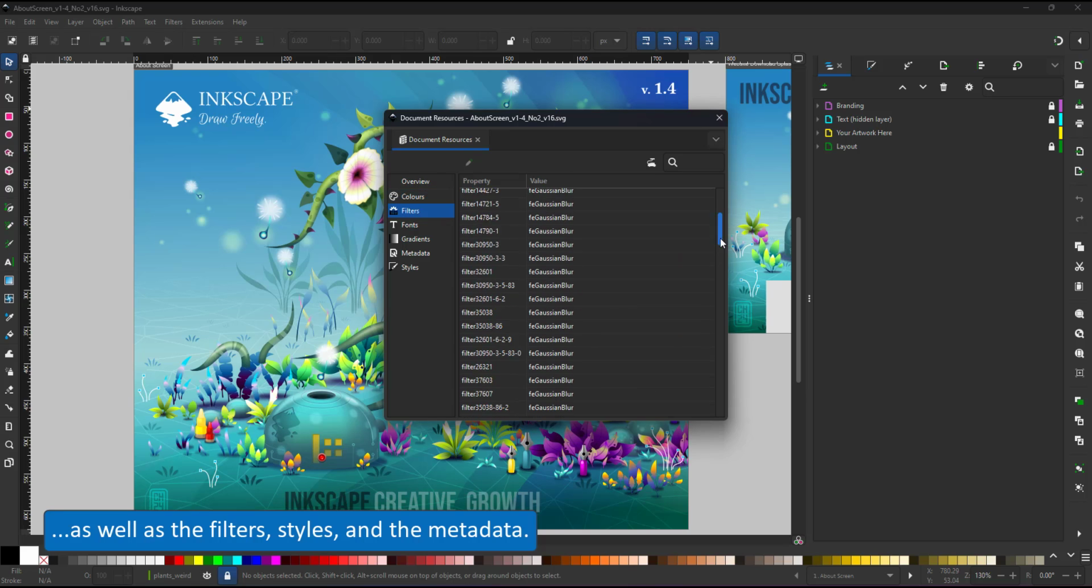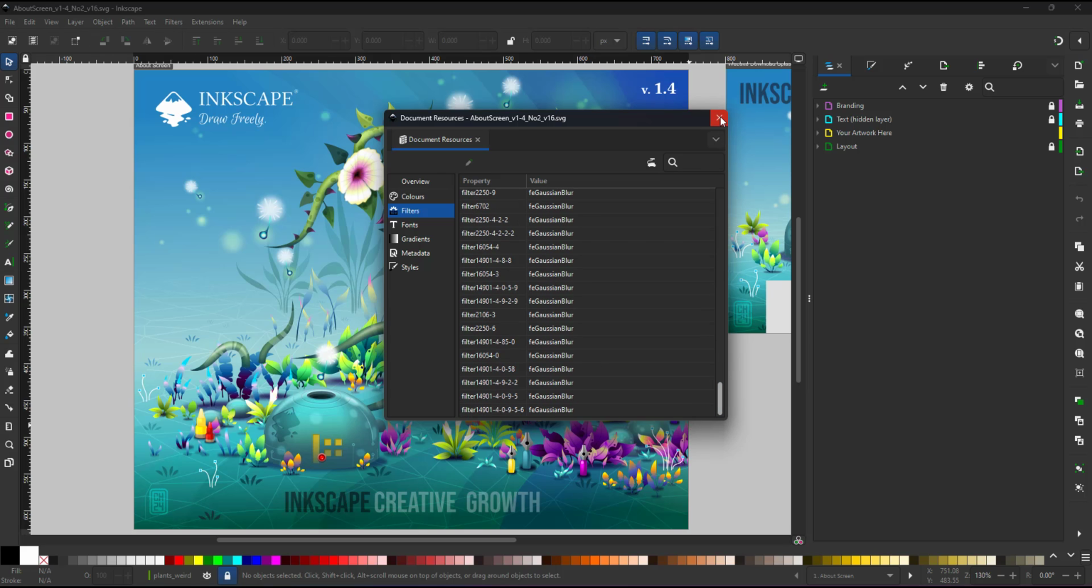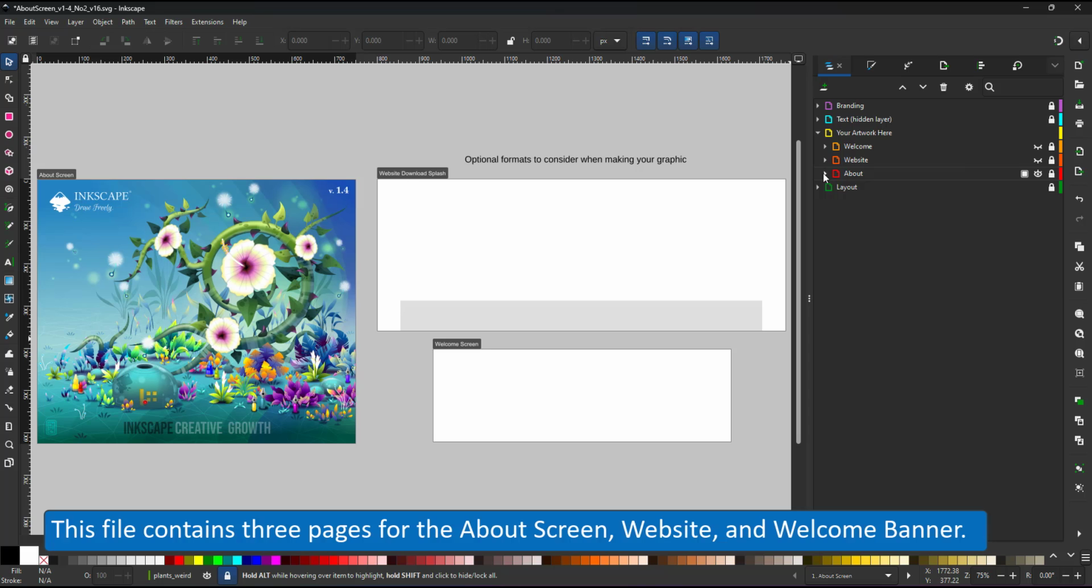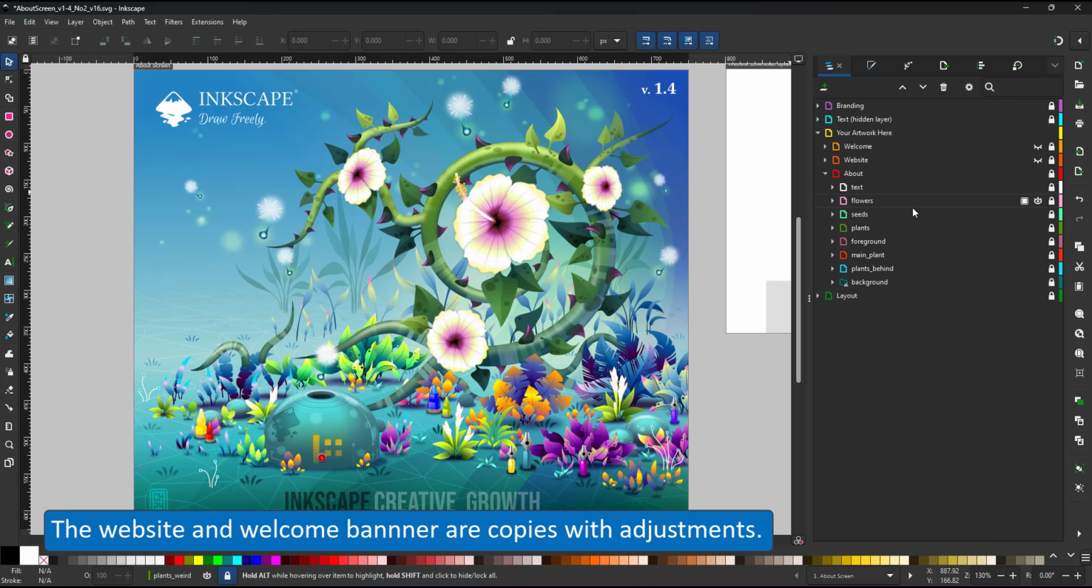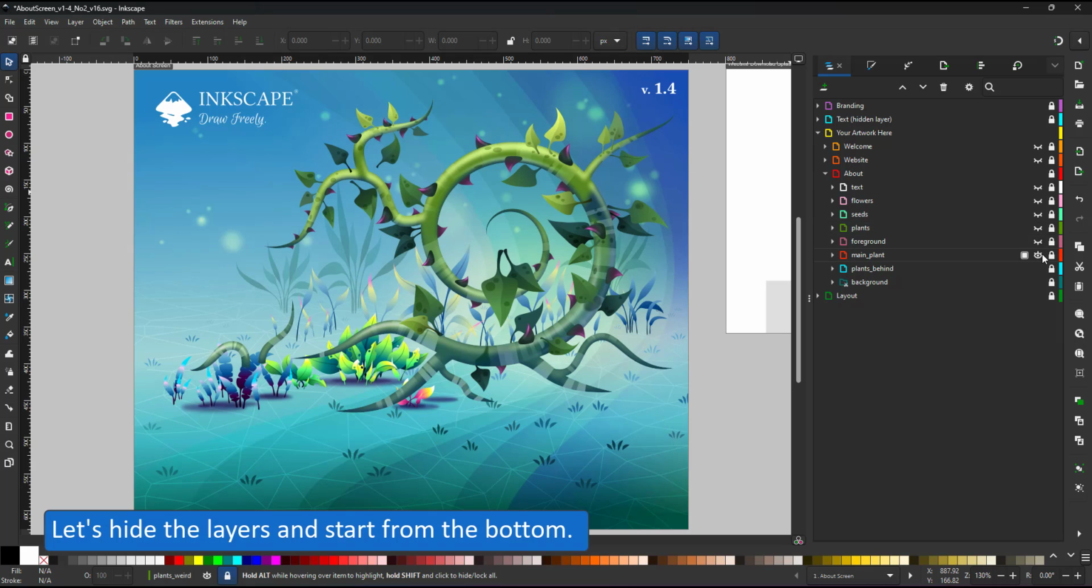This might not be a typical Inkscape file, but structure helps as soon as you reach a certain level of complexity. The design consists of 3 parts: the about, the welcome and website, which we won't be looking at the moment. They are copies of the about with changes to the composition. Let's hide all the layers and start from the bottom.